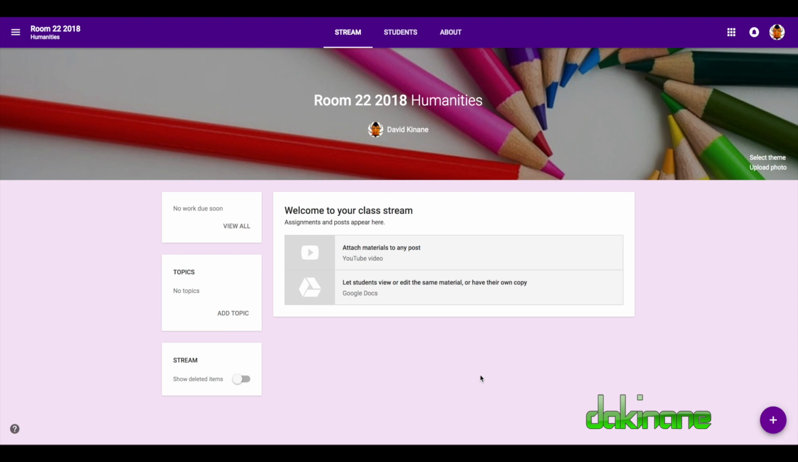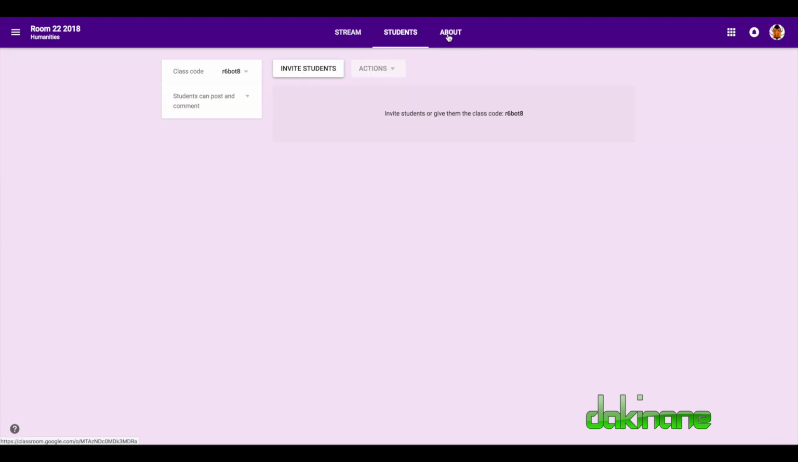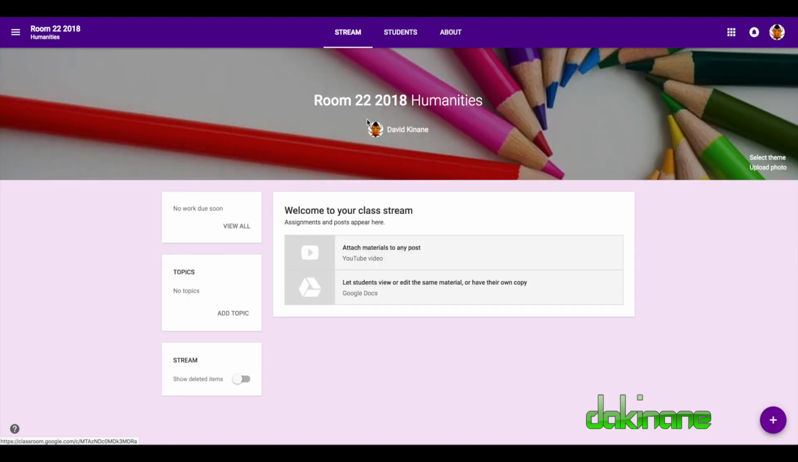So let's have a quick look at the interface that is Google Classroom. At the top here, you can see we've got three tabs, stream, students, and about, and we'll go through those in a moment. Down the side here, you can see we've got work due soon. Well, we haven't set any tasks yet. We haven't set any topics. And we haven't put anything in the stream yet other than this thing here.